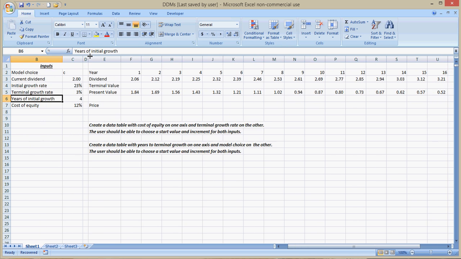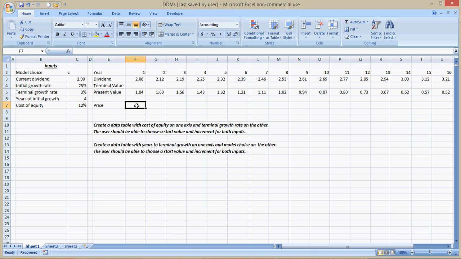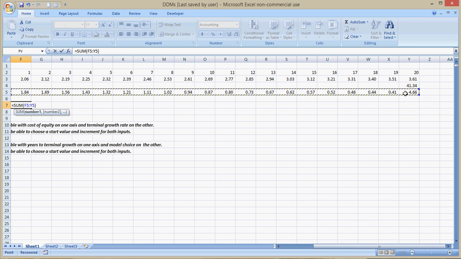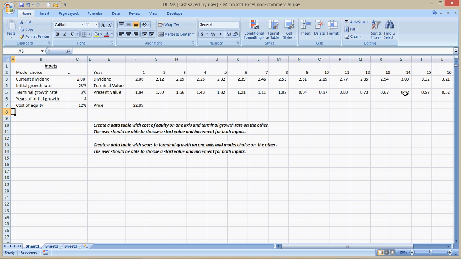And now I want to see if this is correct, so first I sum up the present values. Alt equal makes Excel guess what I want to sum up, then I just highlight what I actually want to sum. That sums to $22.89. Let's see if that's correct.